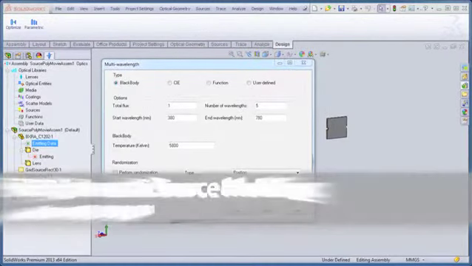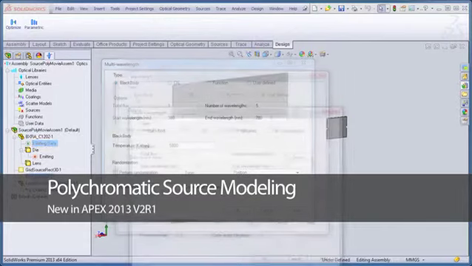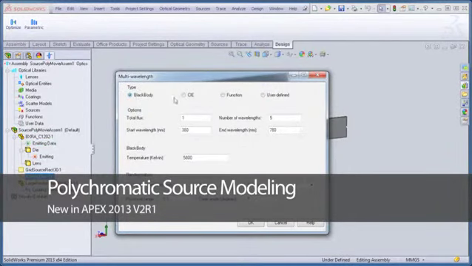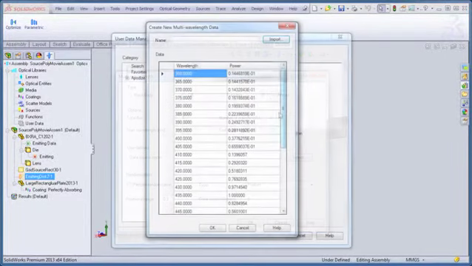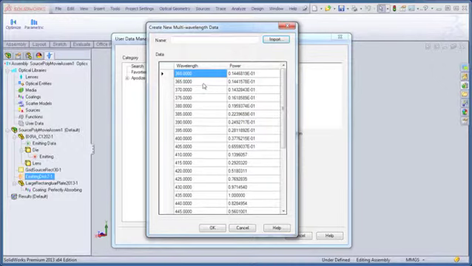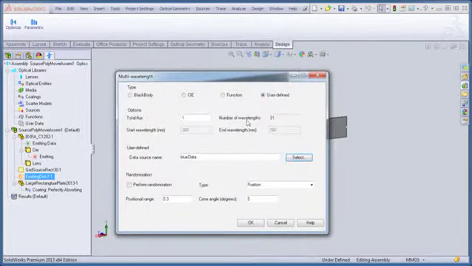Apex now has support for polychromatic sources. You can define blackbody, CIE, function-based, and user-defined tabular sources. As you can see, this file consists of wavelength and flux pairs. Other options include randomization, position, direction, position and direction, the positional range, and the cone angle.